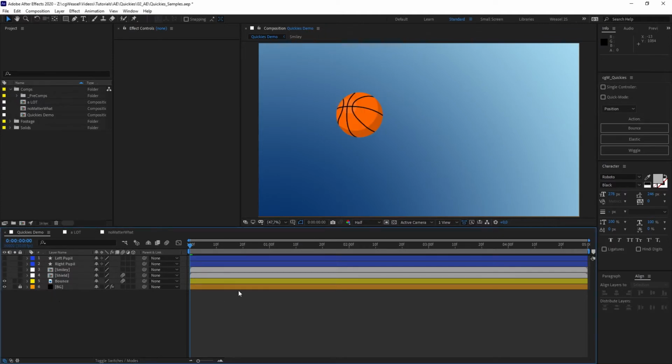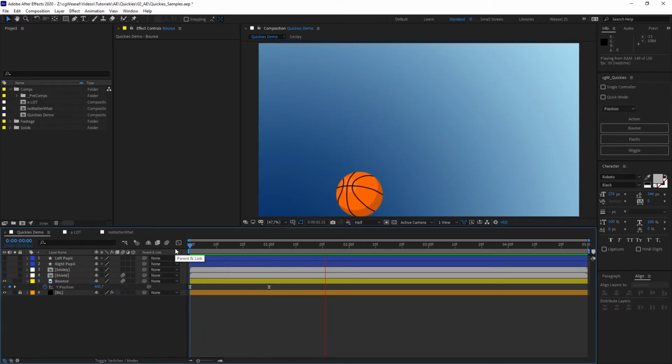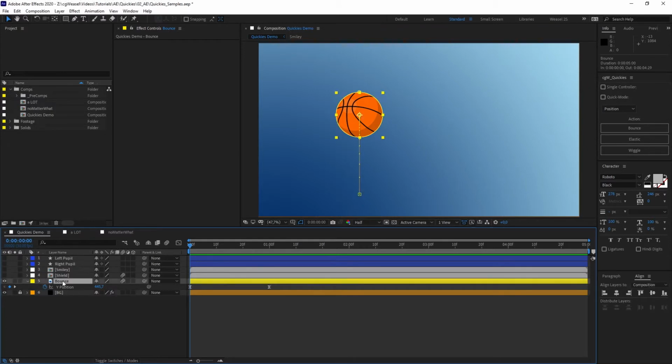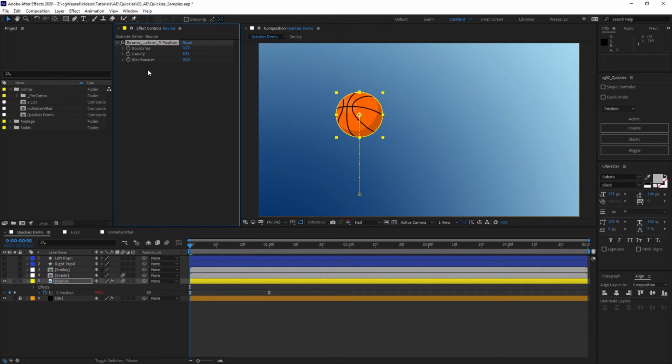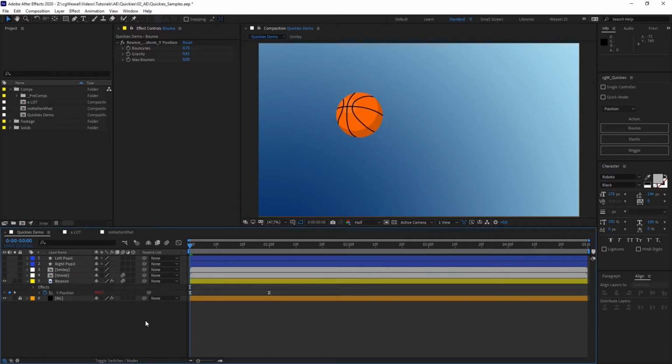So let's start right here. What we have is a basketball going from top to bottom, and it has two keyframes with an exponential ease on it. Now we click on the Y position right here and we click on bounce. Right away we get a new effect up here with bounciness, gravity and max bounces. Now let's view the default, and we already have a very convincing basketball.